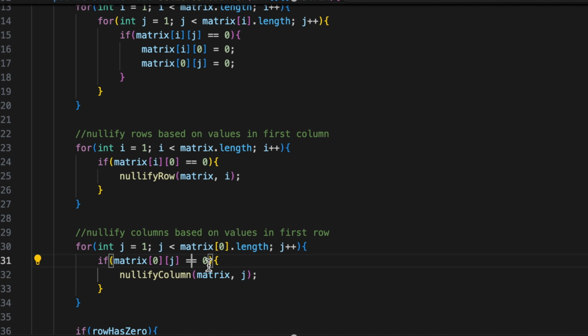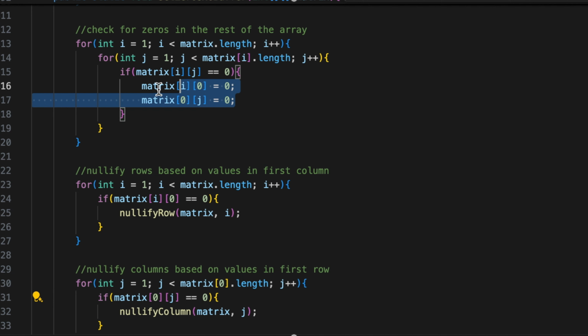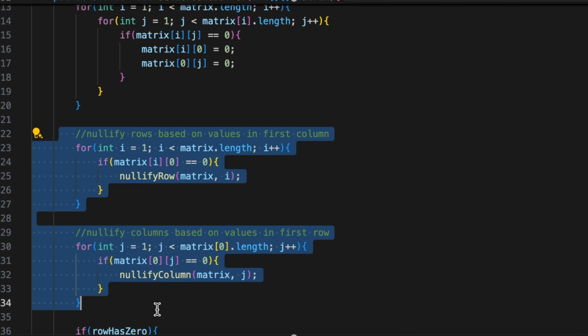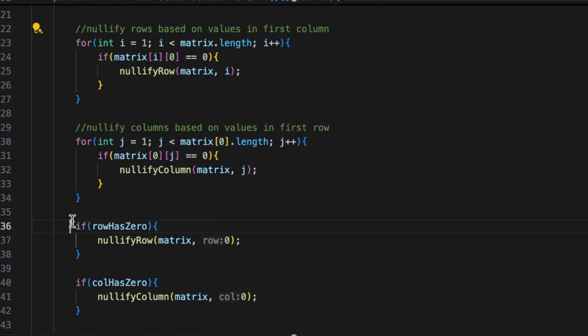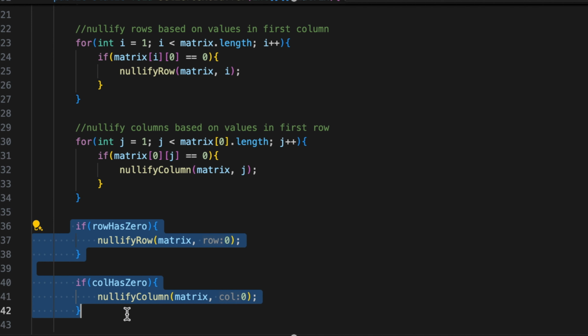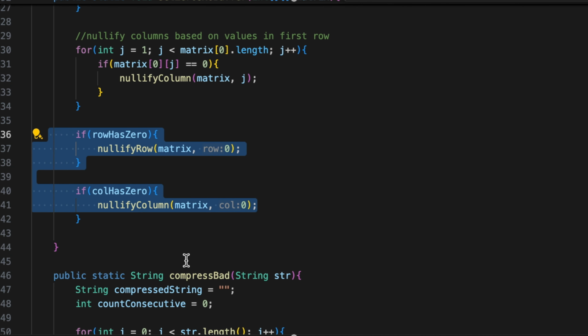If any cell has a 0, then the corresponding first element of the row and column should be marked 0, and that's where this logic comes into the picture. Finally, we check if the row has a 0 and the column has a 0, then we mark the entire row and column 0, and that will run into the response.